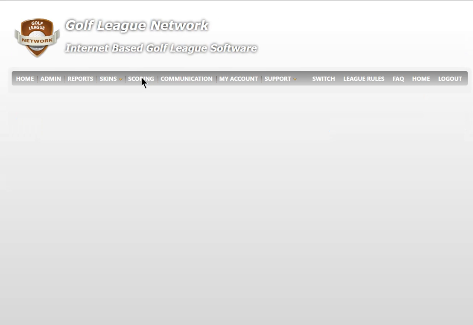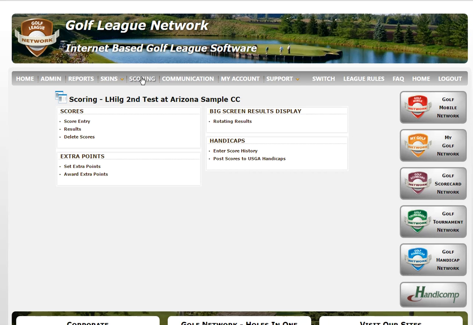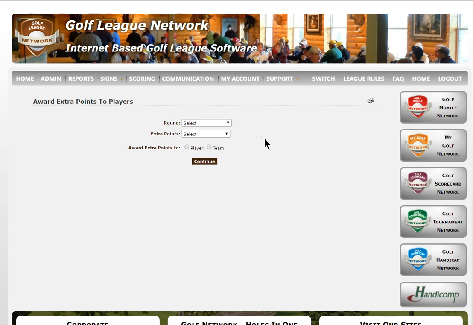Now that we have created default point categories, let's see how to use them by clicking on the Scoring tab, and let's go to Award Extra Points. The first thing you must tell the system is which round you will be awarding your extra points in. Now at the Extra Points field, click the drop down and let's select which point category we will be using right now. Once you've chosen, you either must award them to a player or a team. We will discuss team entries later, so for now, let's choose player and click Continue.